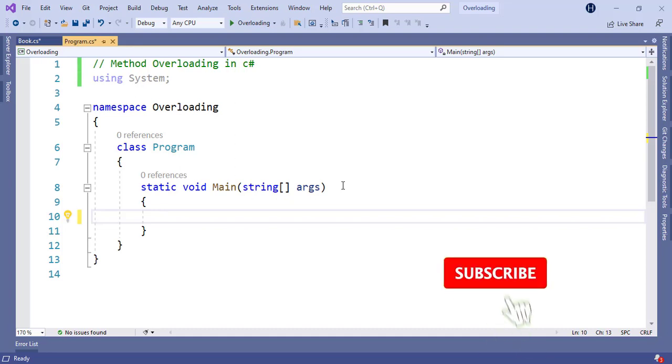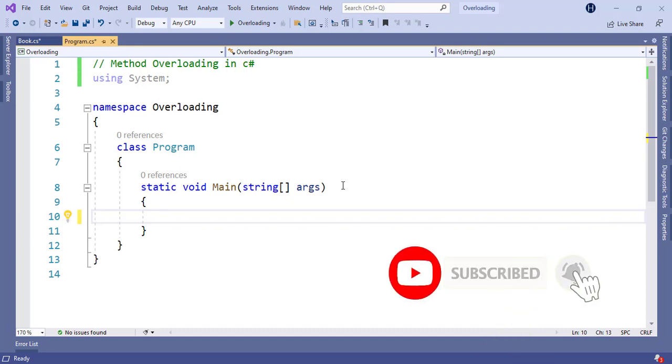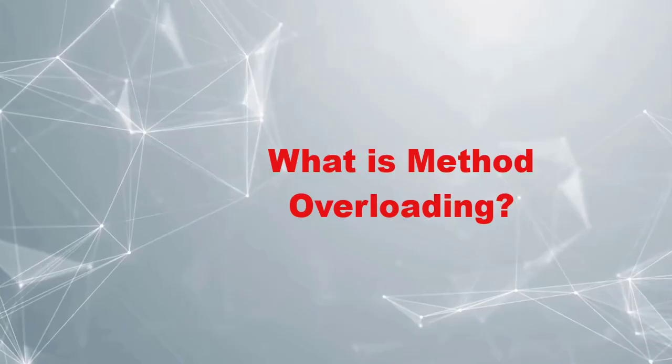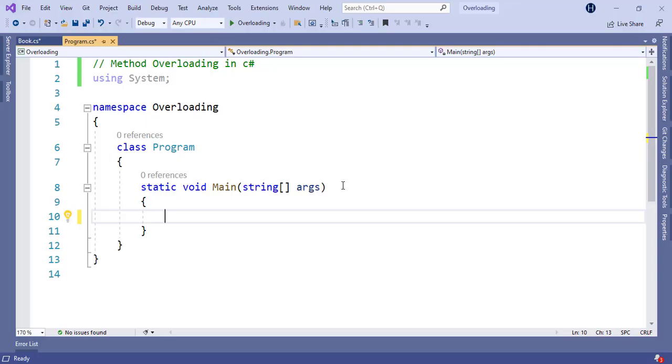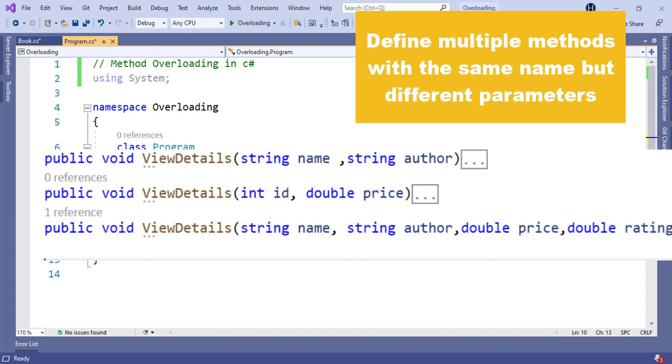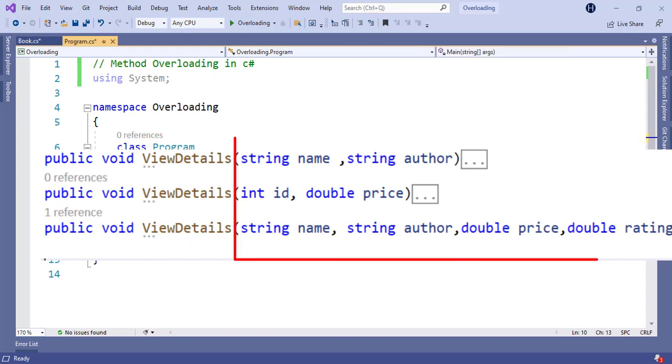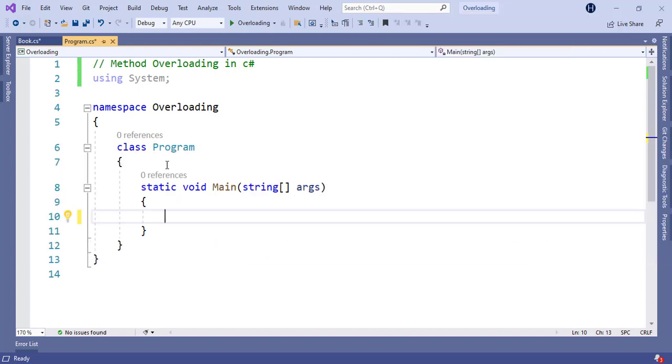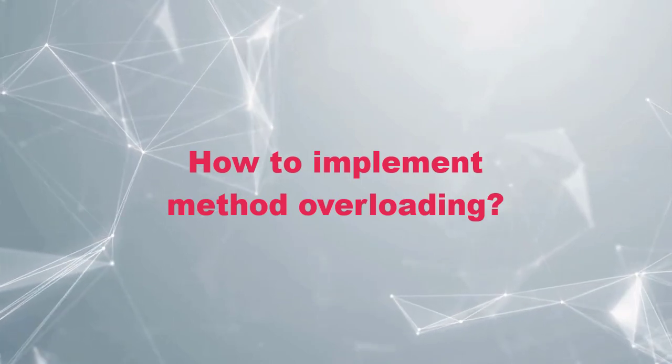Hello everyone, in this video you will learn about method overloading in C#. What is method overloading? It's related to methods, wherein we can define multiple methods with the same name but different signatures. Confusing? Don't worry. We'll implement and understand how this works.